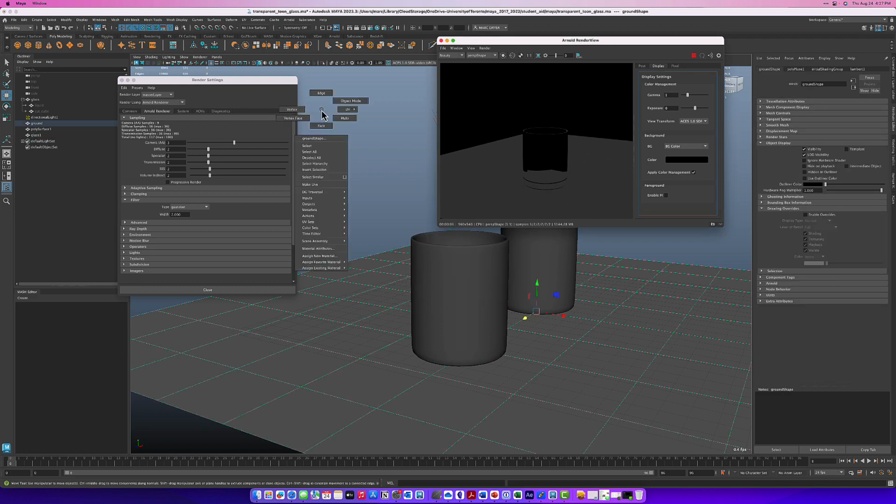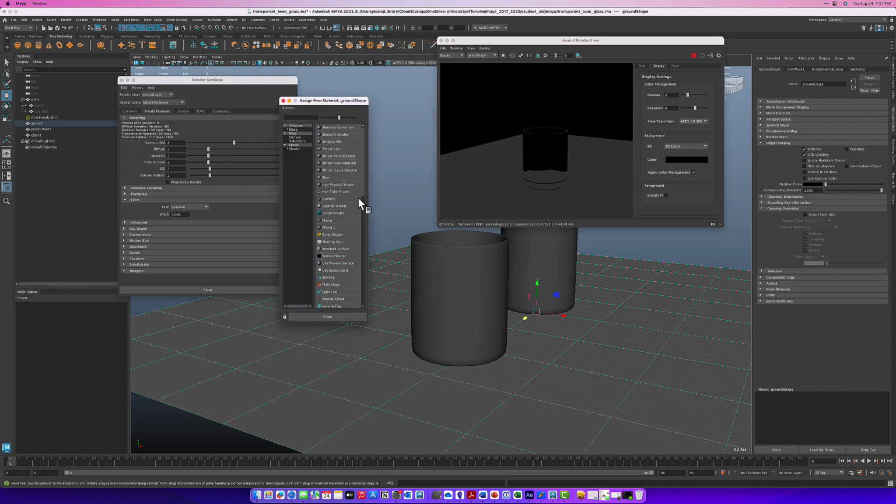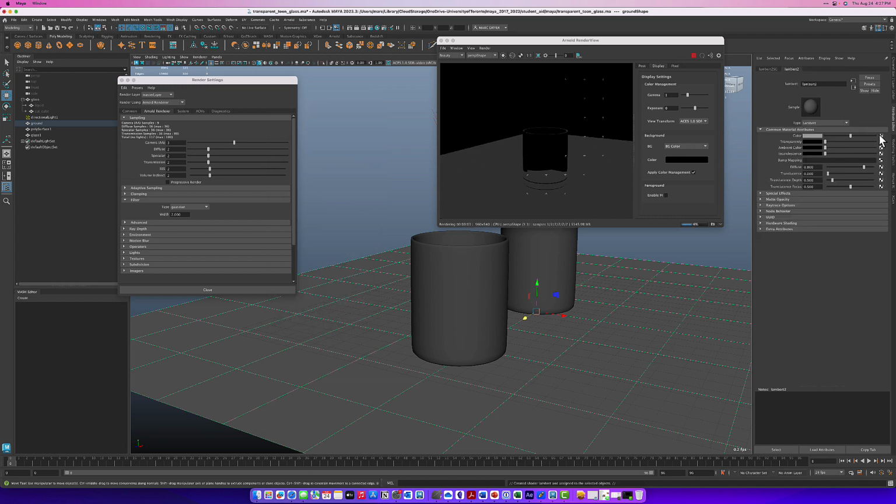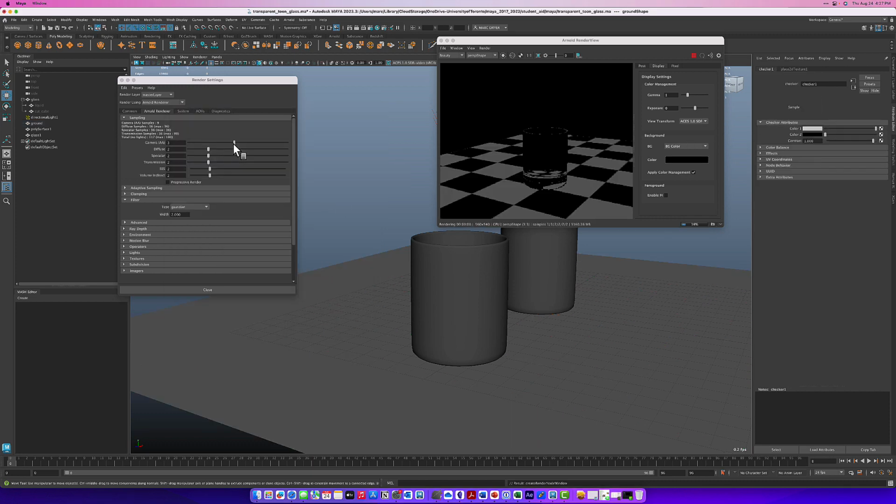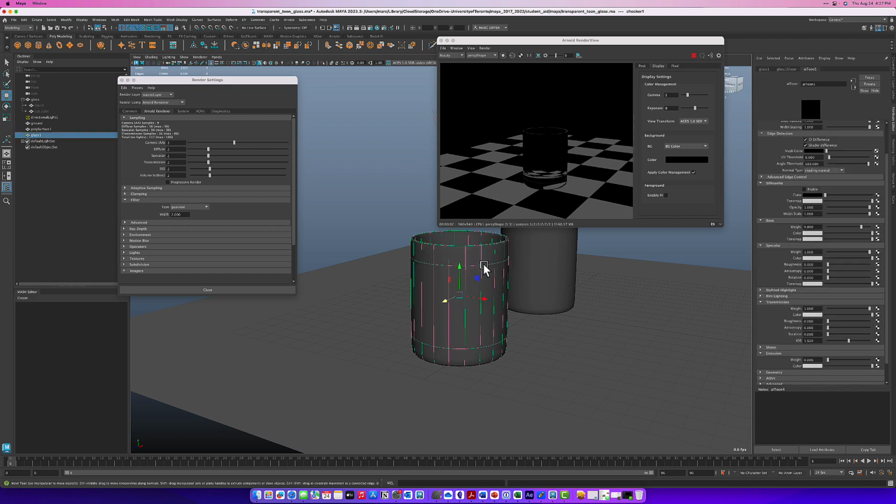If I select the ground plane and add a new material, just a regular old Lambert, and then add a checkerboard to the surface, you get a better idea of what's going on. So it's refracting that surface there. So that's how you turn on transmission in the toon shader.